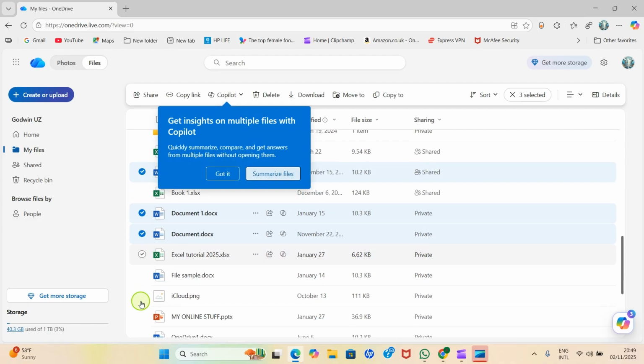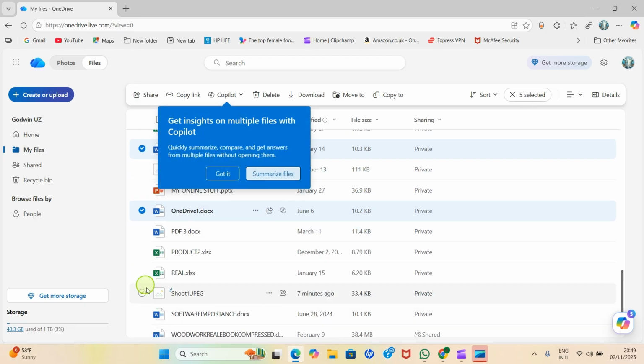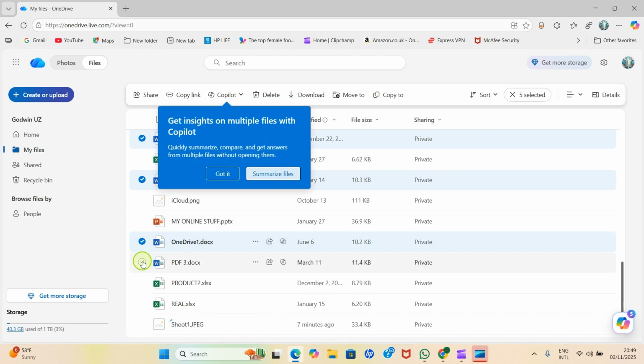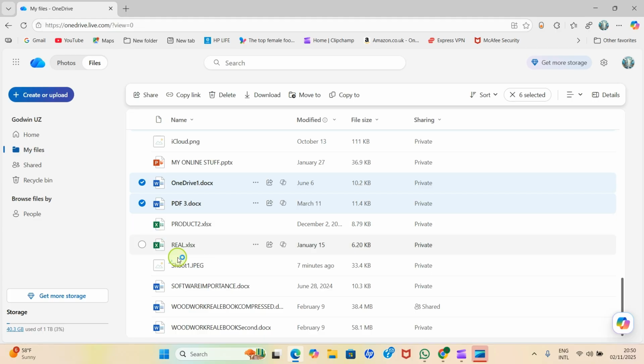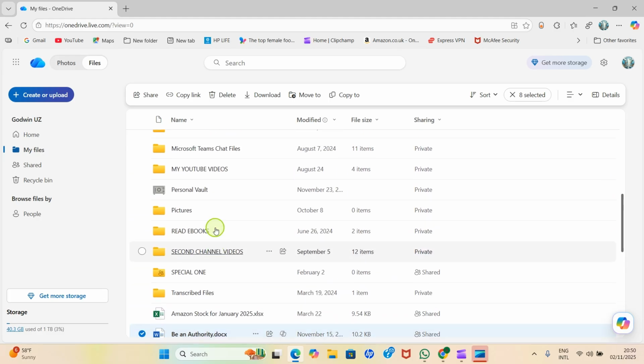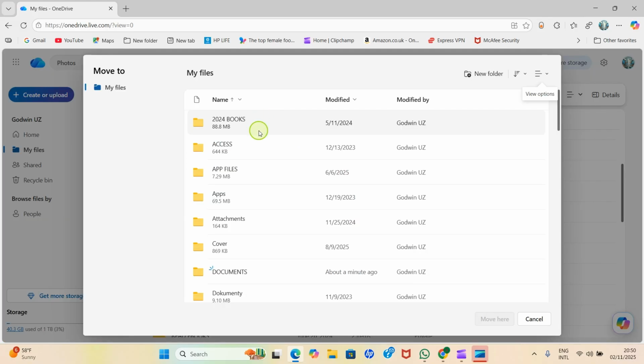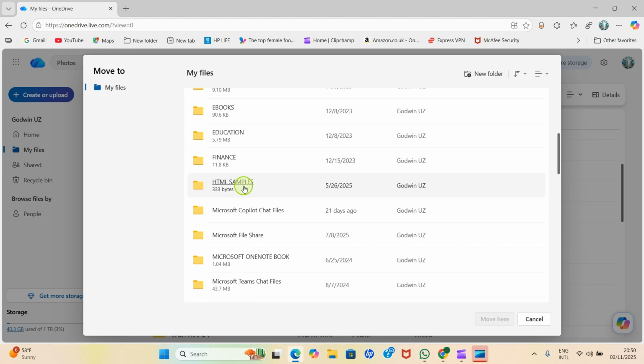So let's keep selecting the documents. Press on the Control key. Then I'll select this one. I'll select this one. I'll select this one. So you keep on clicking until you select all the documents. Okay, the pop-up has gone. Okay, so I have selected all the document files here. Now, the next step to take here is to click on Move To. All right, Move To.